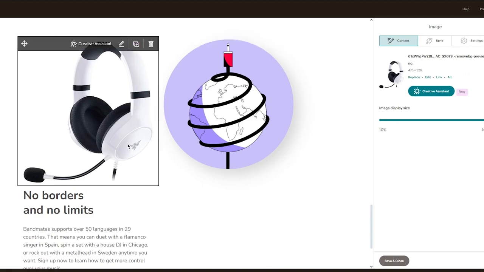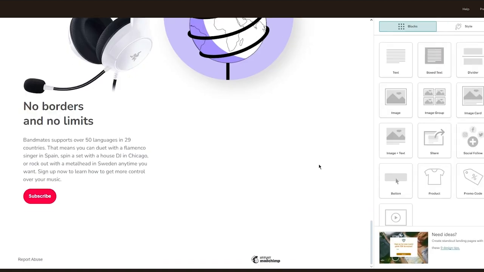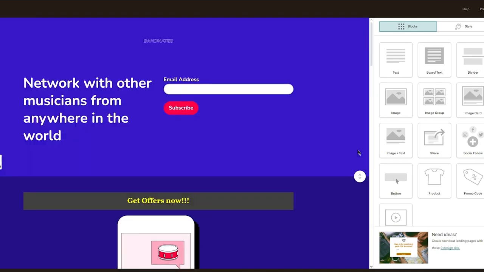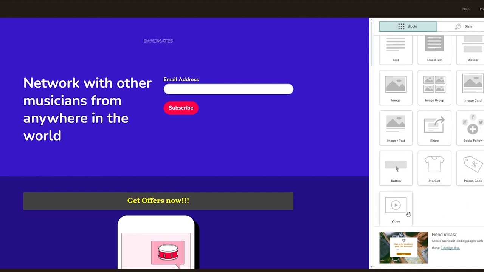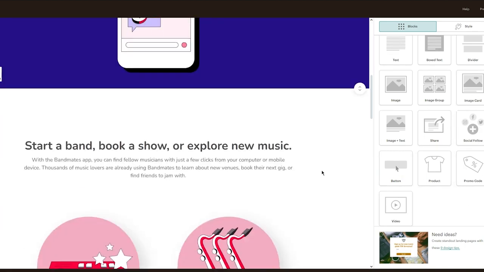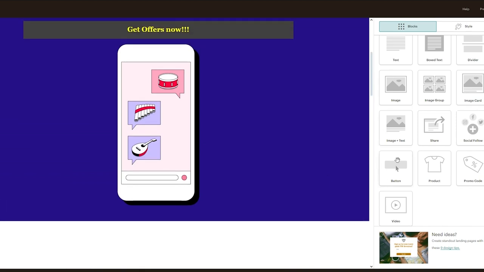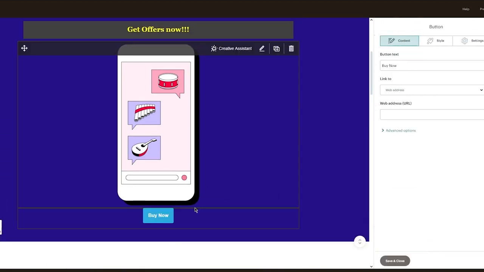So once we do that, we're going to click on uploading, and as you can see, it's going to add the photo right here. So pretty incredible. And just like this, you can add different individual elements for yourself as well, like image card, social follow, product, promo code. Now I'm going to go ahead and add a button for myself. All right. So I'm going to come here and add a button in this section.